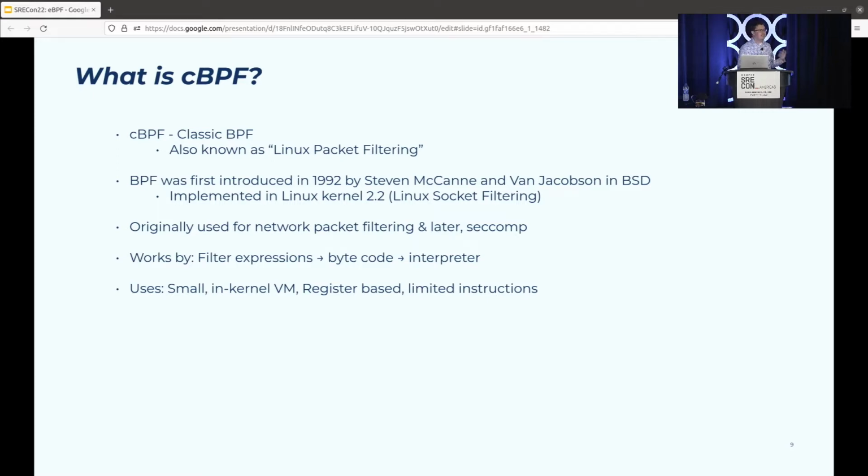As those people who raised their hands for using tcpdump might have connected with, it was originally used for network packet filtering, and then later on started to be adopted for some limited seccomp uses. Essentially, it works by creating a filter expression, so a tcpdump expression where you might want port 80 and destination host whatever. That then gets turned into bytecode and then gets run in an interpreter. And essentially, eBPF is an in-kernel virtual machine that uses registers and has a very limited set of instructions.